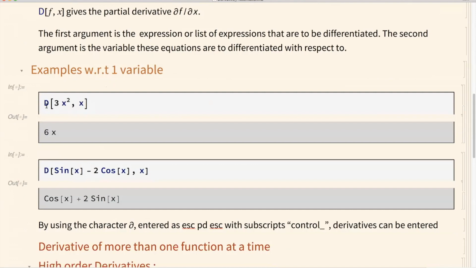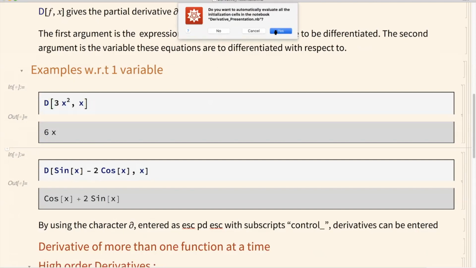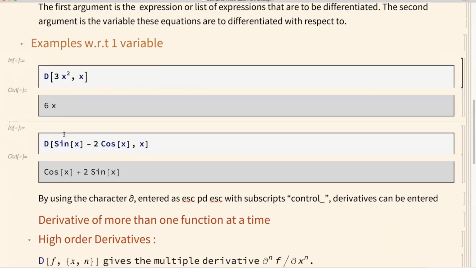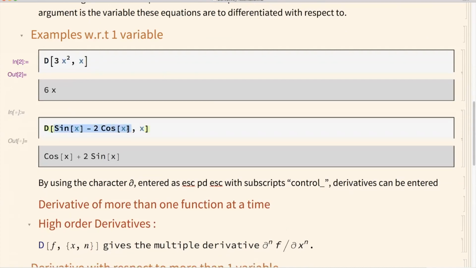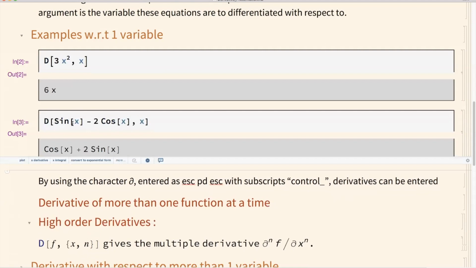So here is an example of how you can do that. You just write the function D, and the function argument comes in square brackets. 3x squared is my expression or function, and I want to take a derivative of it with respect to x. And when I execute it, I will get the result for that. Similarly, in this case, I have trigonometric values, sine of x minus 2 cos of x, and I want to differentiate it with respect to x. This is the same way you can enter it in Wolfram Language.